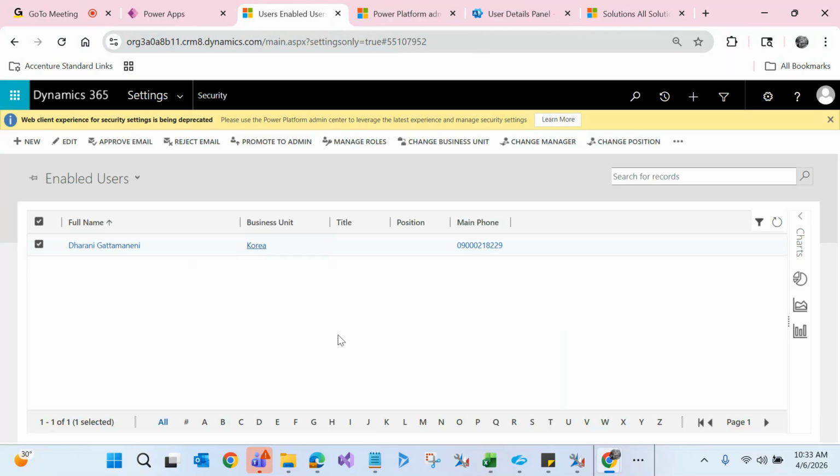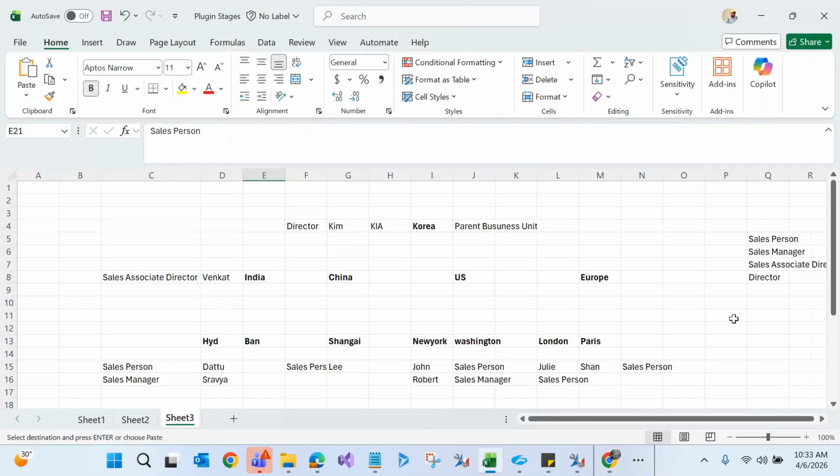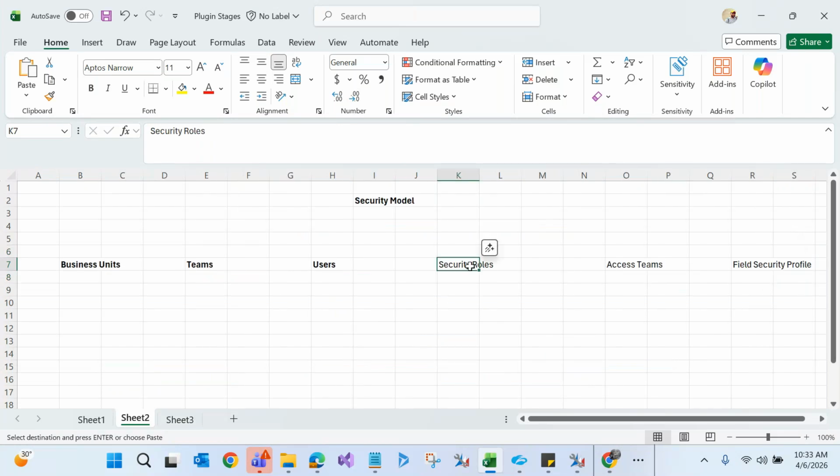Okay, today we have seen how we can create a salesperson security role. Creating sales manager, associate director, director: these three security roles are similar to how we created the salesperson security role. Tomorrow I will show you how to create these three, and after security roles we will also discuss access teams and field security profile. That is also important. So with this, I'll pause here for today.